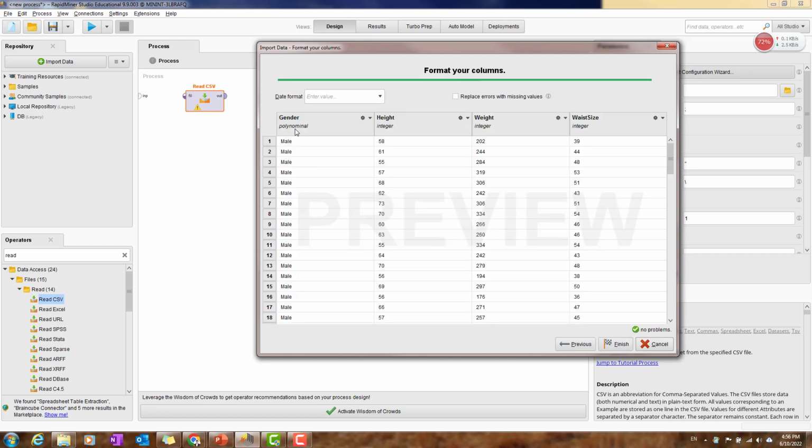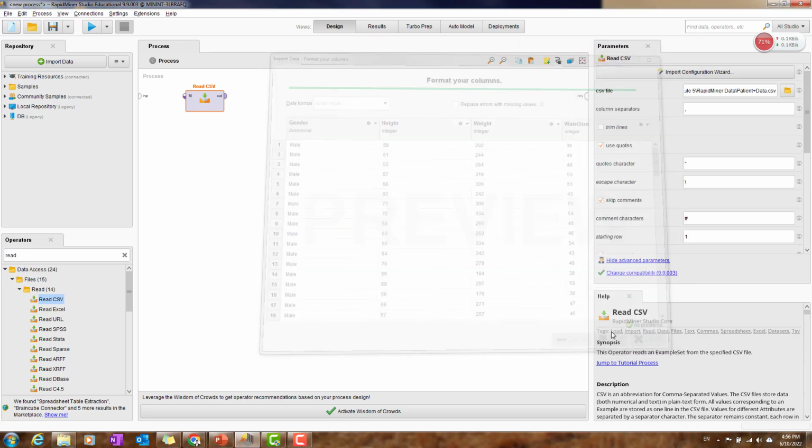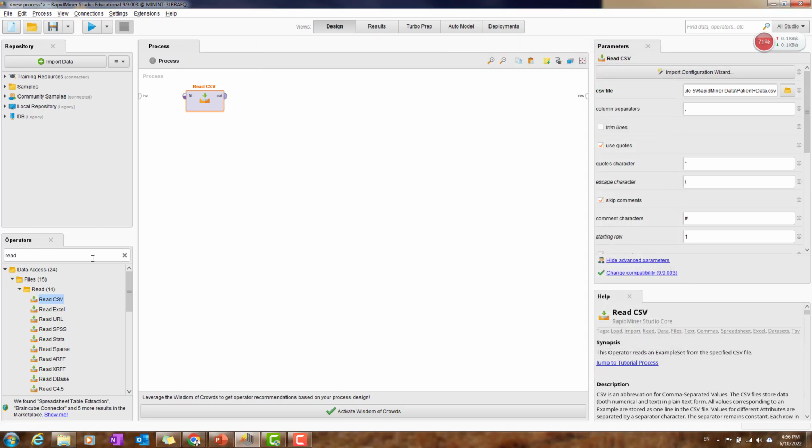Gender will be polynomial, that's right, or sometimes you can say nominal or binomial, that will be totally fine too. Height should be integer. Weight and waist size will be integer, that's correct. Okay, so this will be the first part.